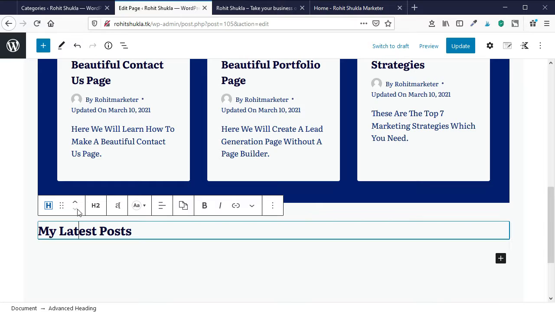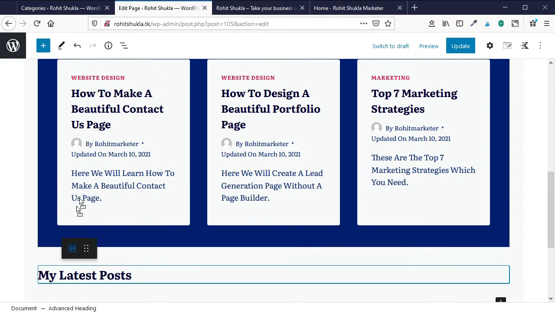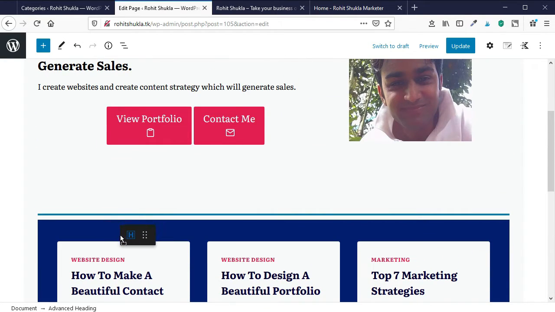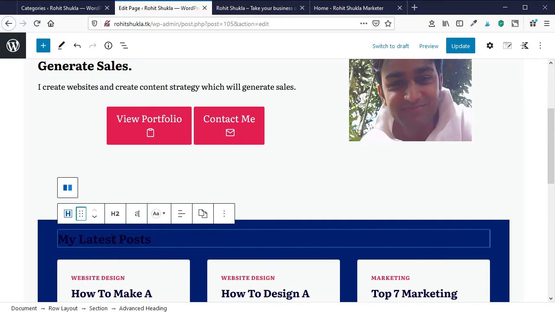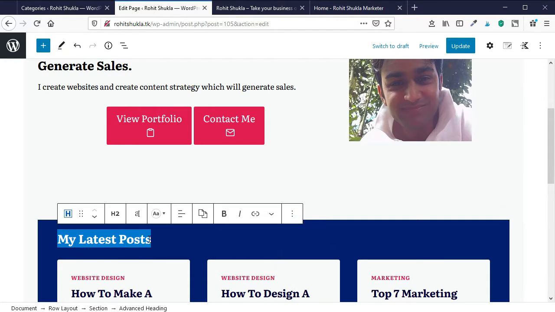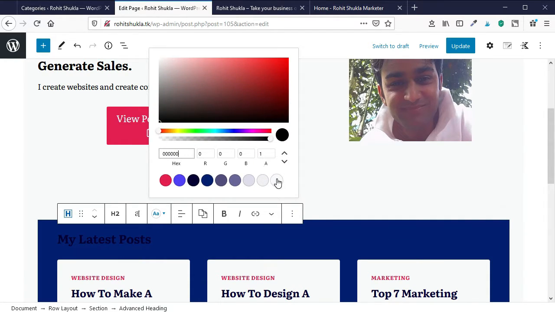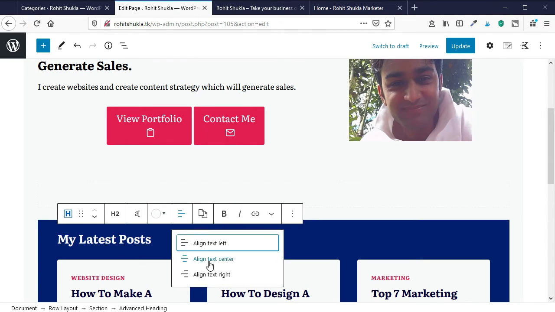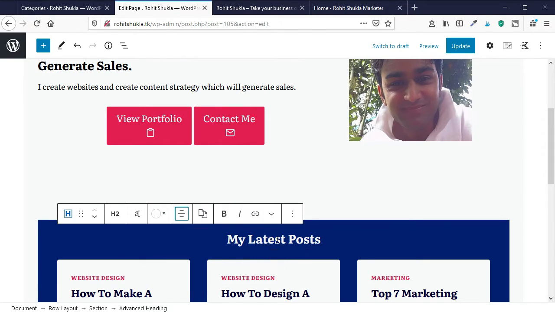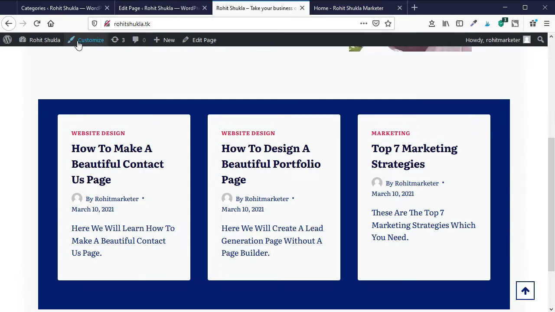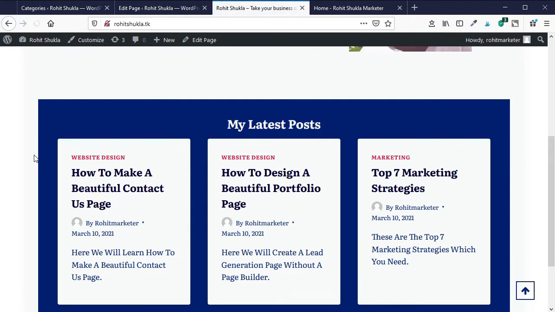Now it comes outside our section, but we will drag it to the desired place. Now I'm just tweaking the color of this section and aligning it to center. Now it looks exactly like our post. Now you can simply change the height and the font size.